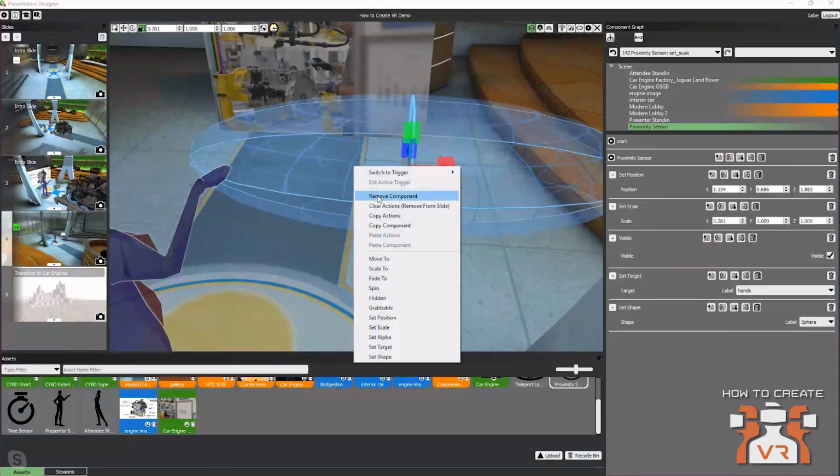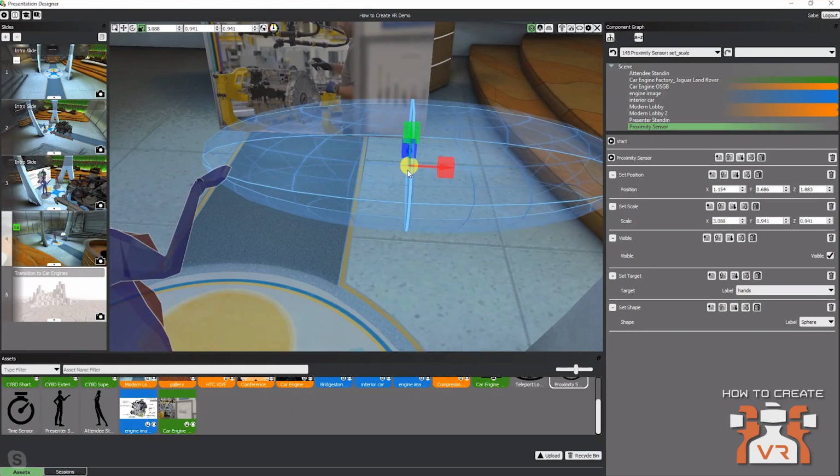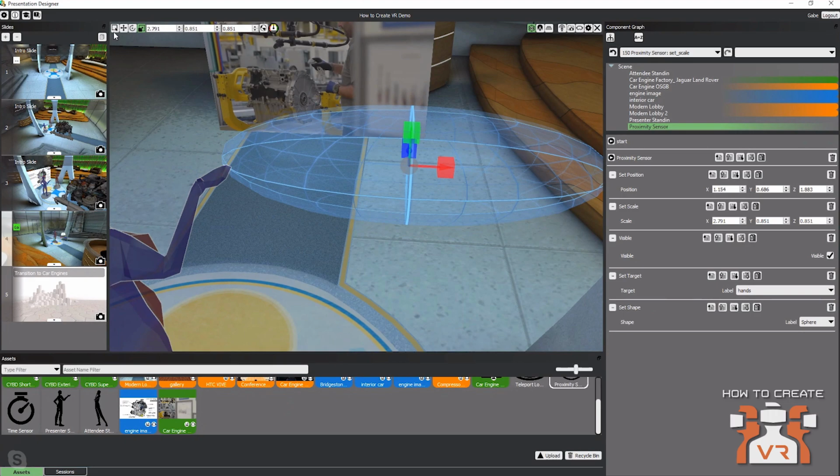You can also then hide it so that it's actually not visible to attendees, even though it's still active. Can you use proximity sensors to send you to a next scene? You definitely can. And in fact, I'll go ahead and set that up right now, because that's a very good use case for these.